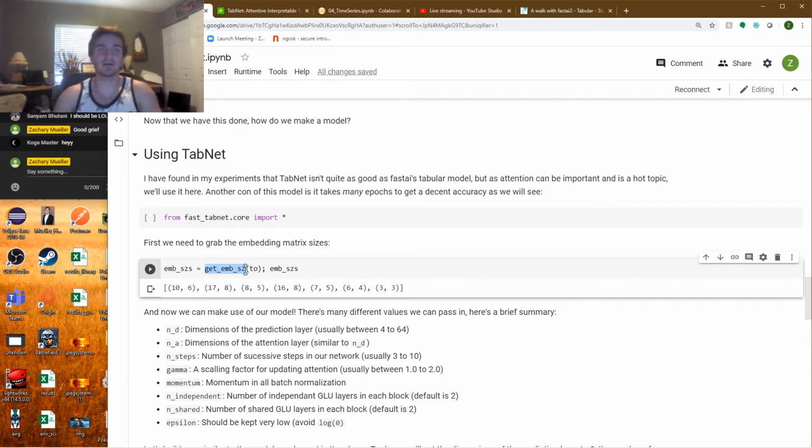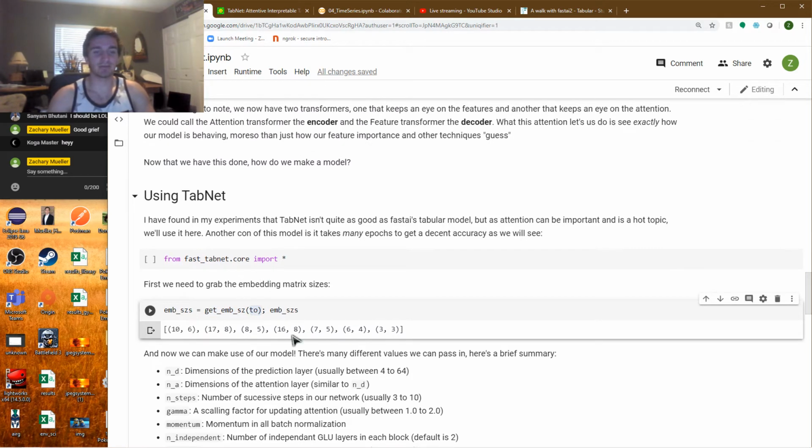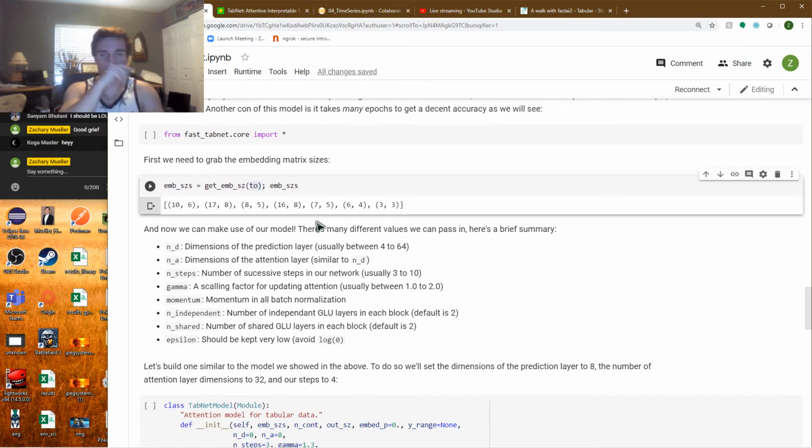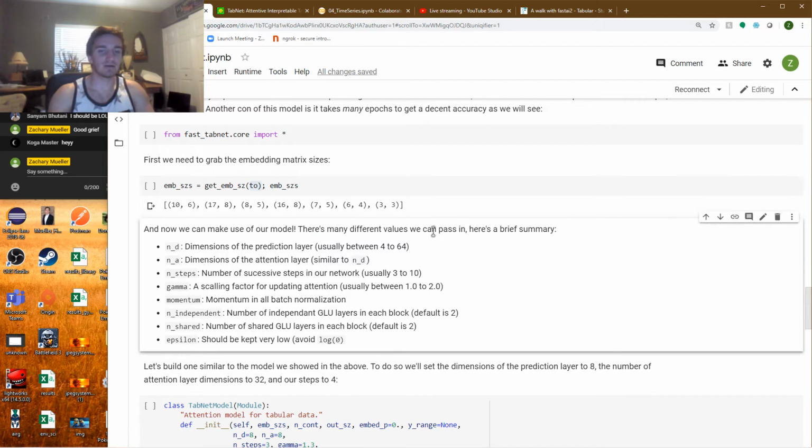This is a fastai function, pass in our tabular pandas object, and we'll get back this sort of more or less dictionary of sorts with our embedding matrix, with the size of our embeddings. Now, for the TabNet model itself, there's a lot of hyperparameters that you can mess with. You have n_d, which is our prediction layer, its dimensions, n_a, which is the number of dimensions in the attention layer, the number of steps that you can perform, a scaling factor for attention, momentum, which this is batch norm.